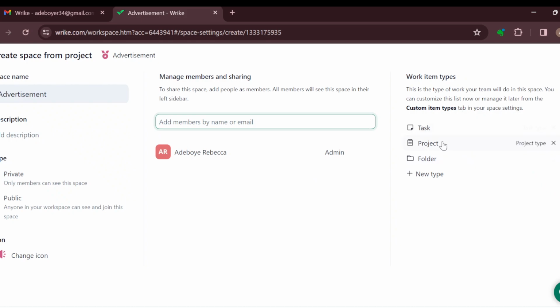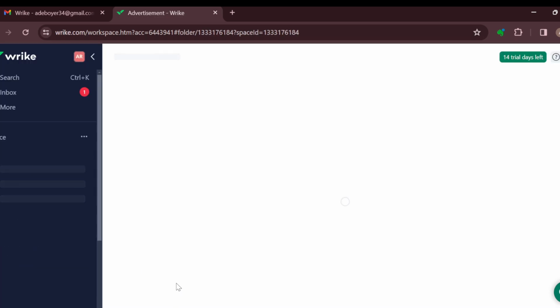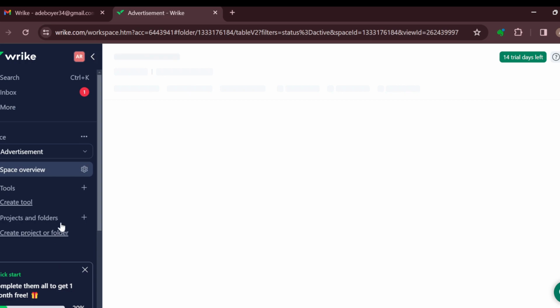And then you can now add tags, add project, add folder. Ensure you add all of this to make sure that your workspace is well created. And then once you're done, move to the lower right corner of the screen, click on create, and just like that, your workspace would be created. Now this is if you want to create a workspace from a particular project.